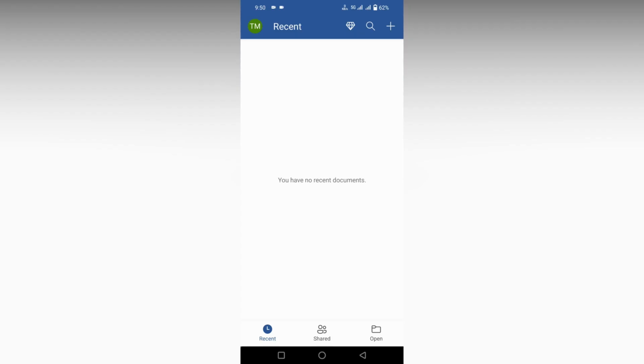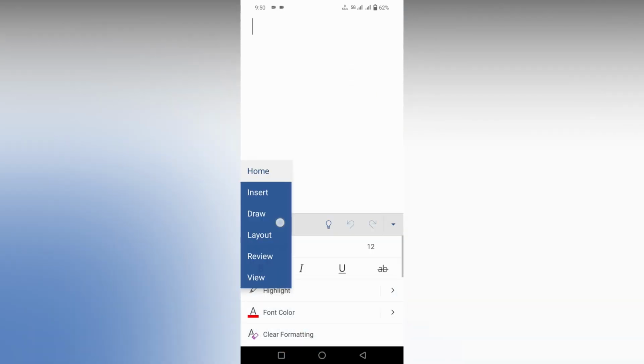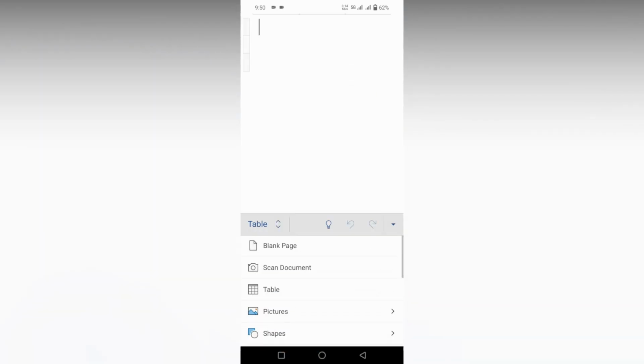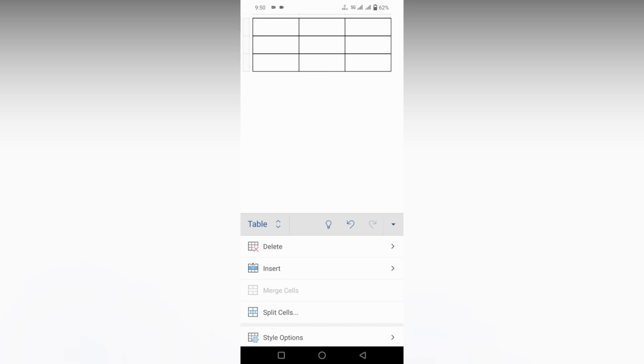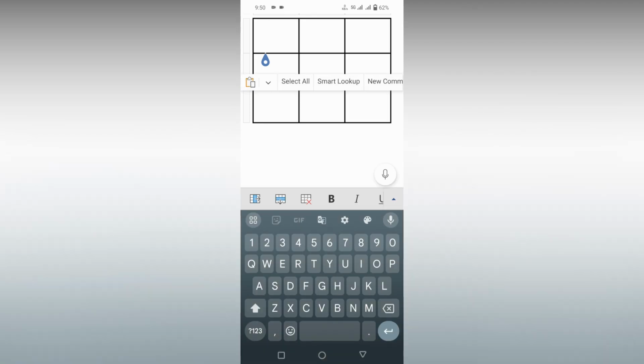How to split a cell in the table, I'm just going to show. For an example, I just open a blank document here. I'm going to insert a table here first. Then, okay. So we just want to split a cell into two because of the heading. For an example, in this first cell, I just want to split into two.